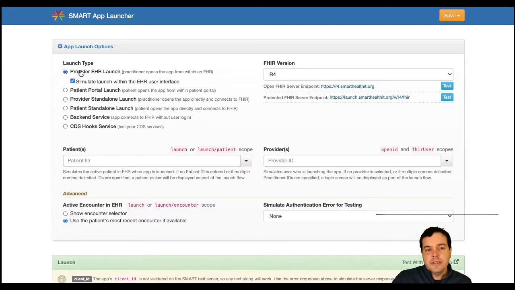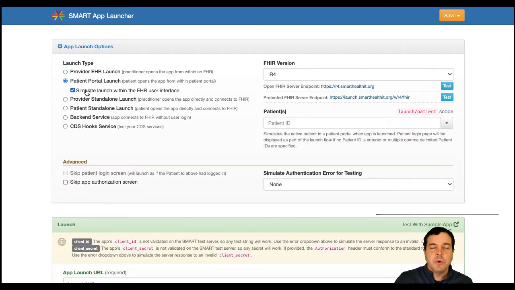So you could click here and do a provider EHR launch. That's like if you're developing an app that runs in an electronic health record for doctors and nurses. Let's say you have some kind of documentation engine, you would use that launch type. Patient portal launch: Smart apps can be embedded within the patient portal themselves. Say you were making an app for a big health system that wanted some kind of nutritional education based on ICD-10 codes inside of their patient portal. You could simulate that patient portal launch by clicking there.